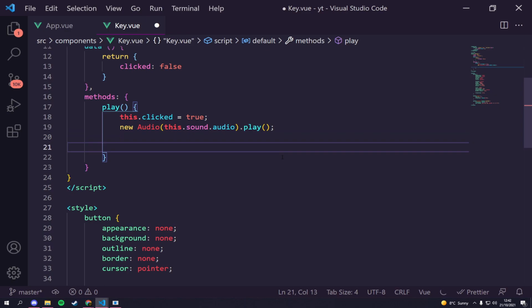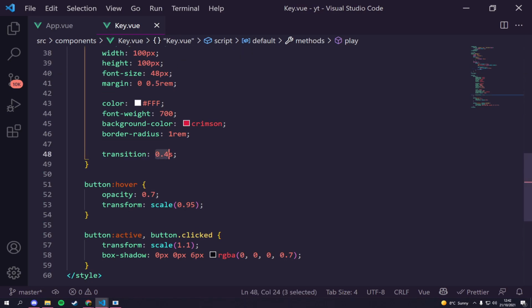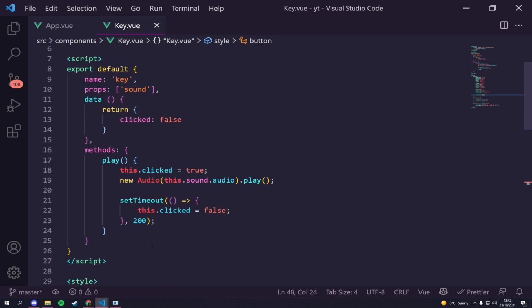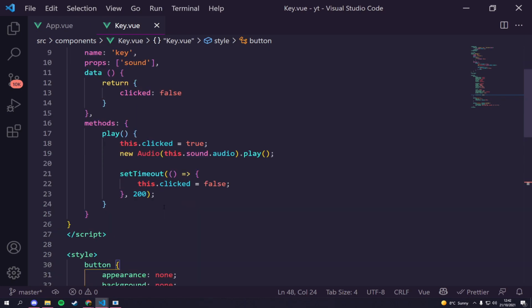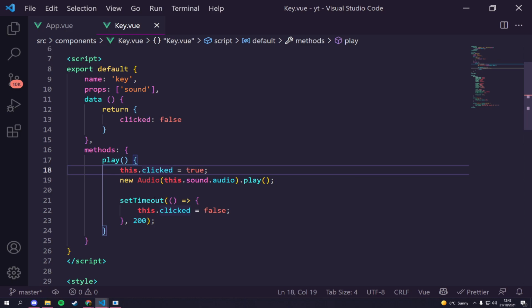Now under here, we've set clicked to true, but we also now need to set a timeout, and we're going to set this to 200. So about half, because in our CSS we actually have it at 0.4. We're going to give it about half the time to then time out to give us a little bit of animation. If we're pressing keys multiple times, we don't want them to stay like that for too long. You guys get what I'm saying. So there we go, we now have all of these, which is looking good.